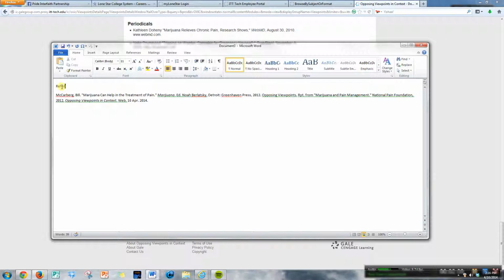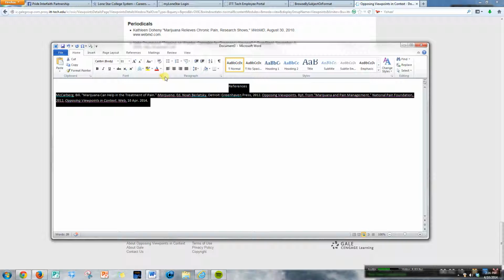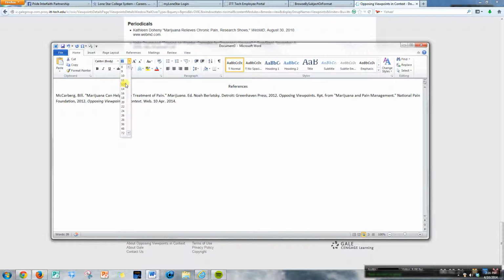If it's on a reference page, it needs to be labeled References. That is in the center. All of this needs to be 12-point font. And of course, we're going to assume that the heading has been done for this essay. The page numbers have been inserted, and I have other videos that go over that.